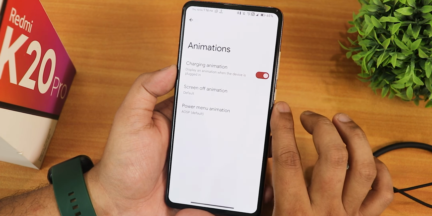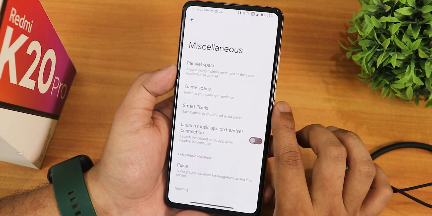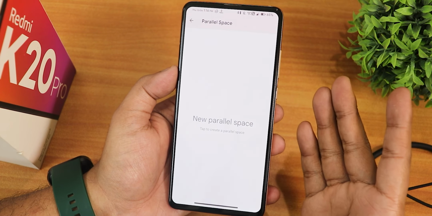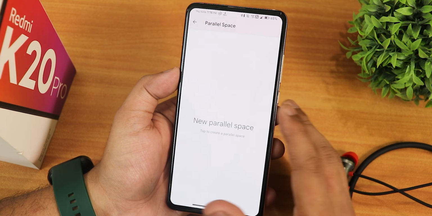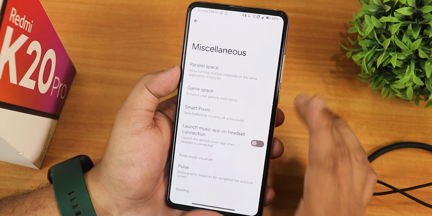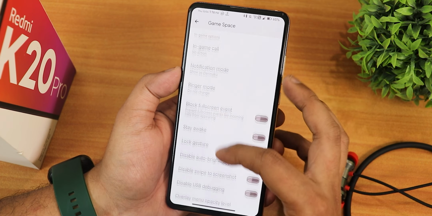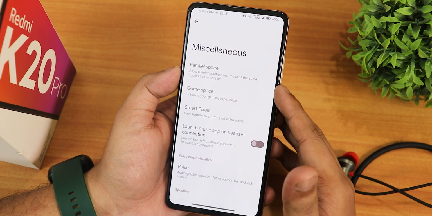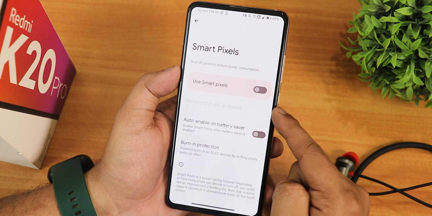Let me go back. We have the normal animation customization, and in the MISC settings, of course, in here we have the parallel space. You can add any app that you want to create a separate account or different account. You can use 2 accounts for a particular app with the parallel space. And the game space option is of course there, and you can actually add any game that you want and you will get the overlay for that game whenever you launch it. We have the smart pixels as well.